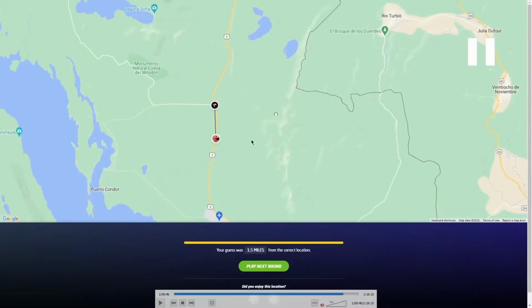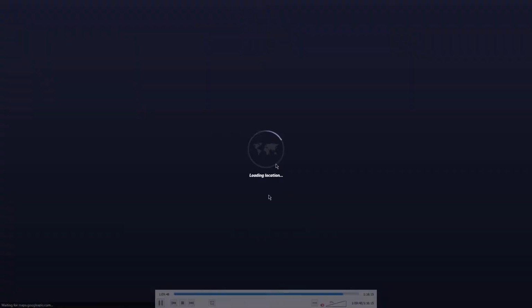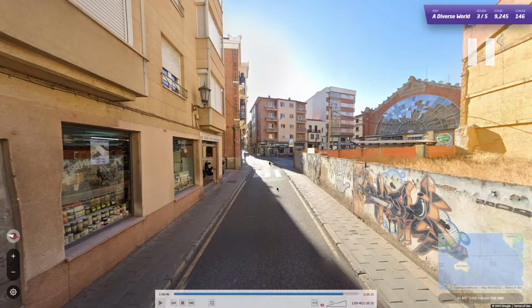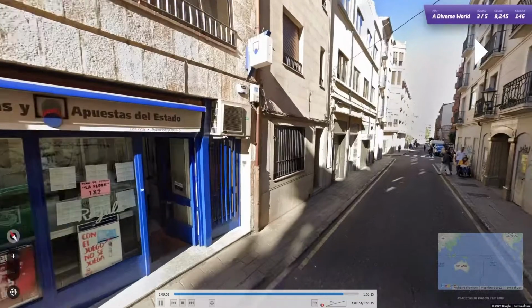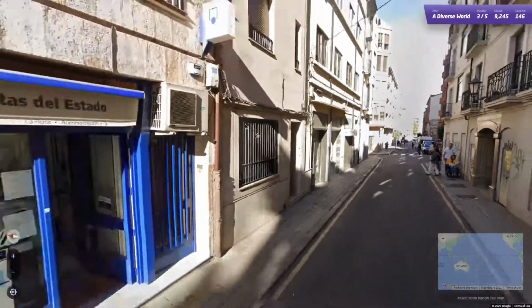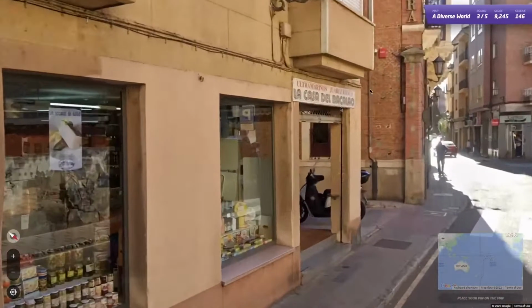Oh yeah, and I almost 5K'd that, which is pretty crazy. Pretty good guess there. All right, this one should be Spain here. Just very Spanish architecture. We have Spanish on the sign here. So yeah, it just should be Spain here.